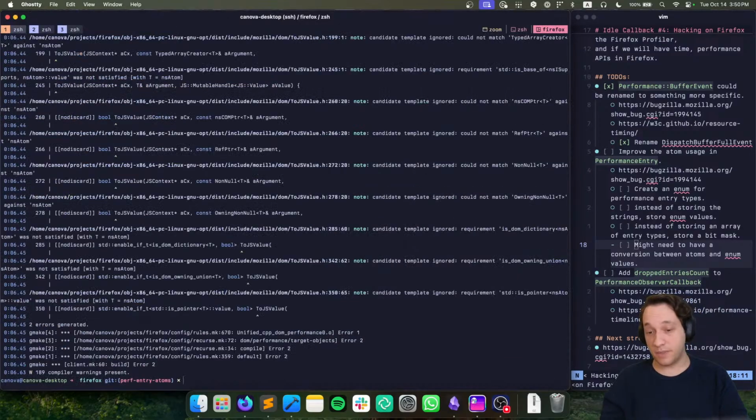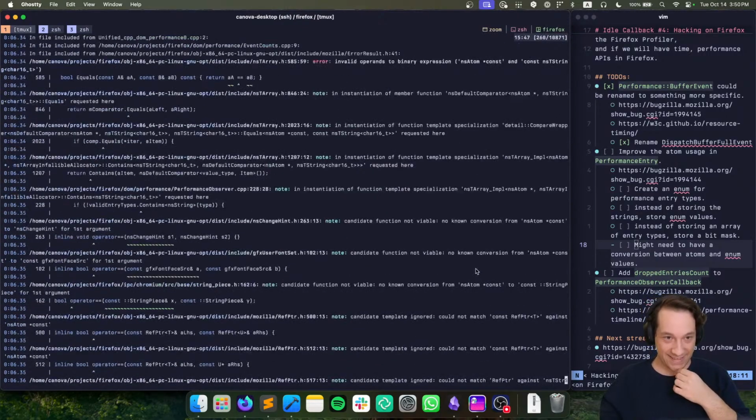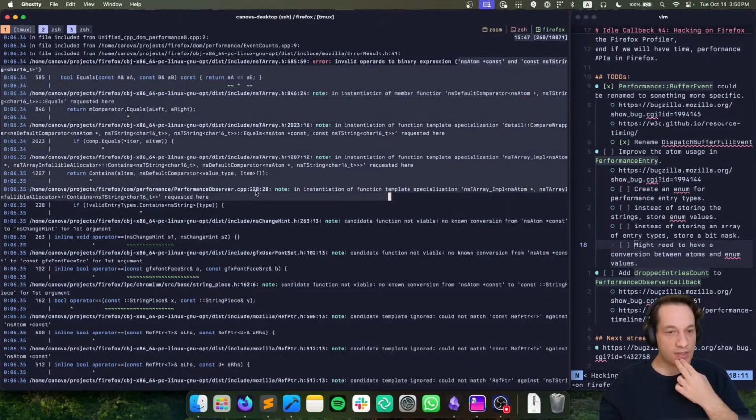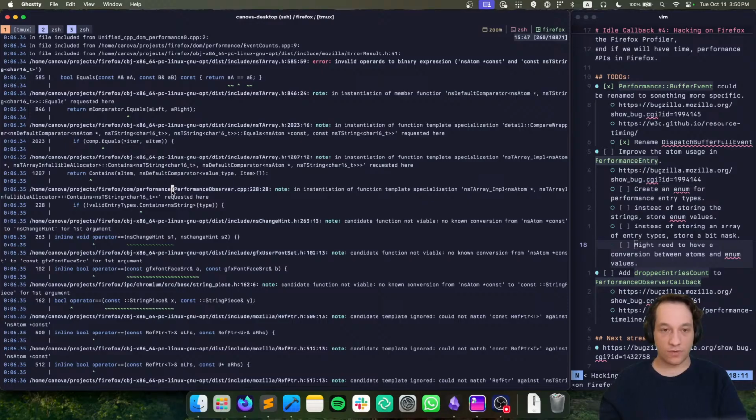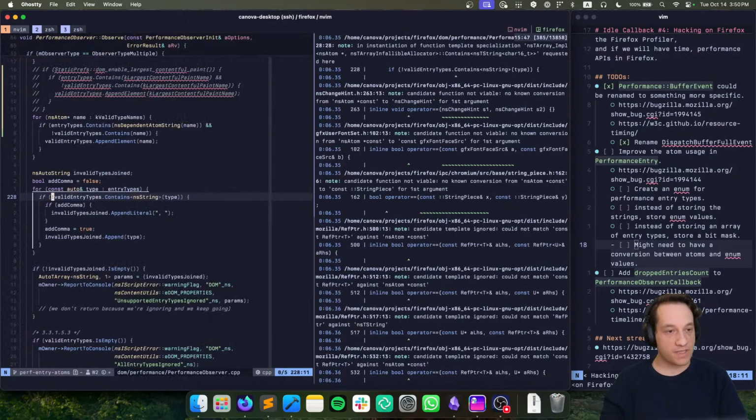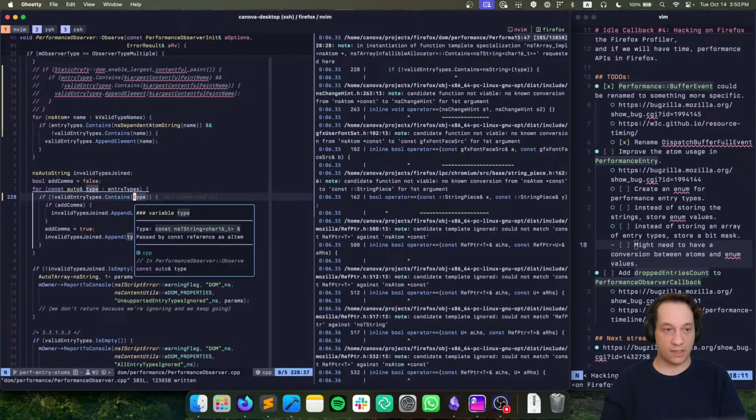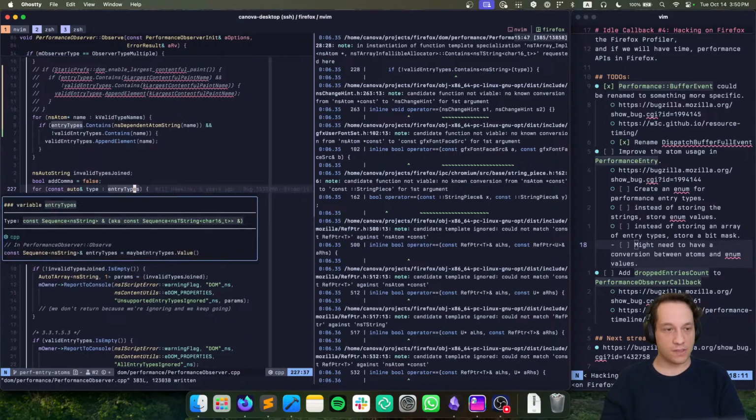So we couldn't make this build, by the way. There are some issues, I assume. Which one? This one. This file is what I'm looking for, and this line. So valid. This is not in a string anymore, right? So it doesn't make sense to have that. And then entry types, this is a string. Okay.